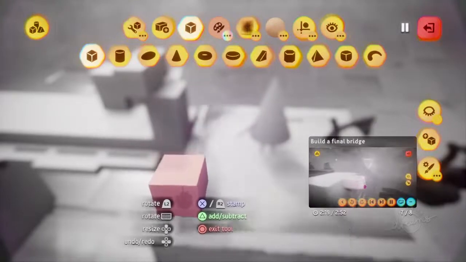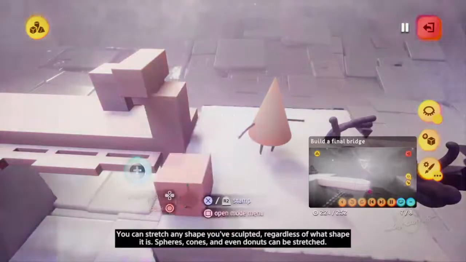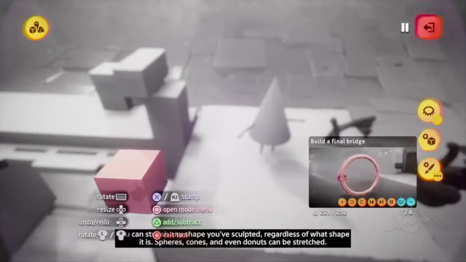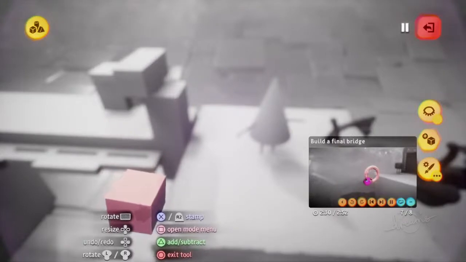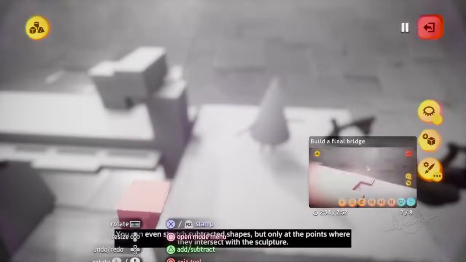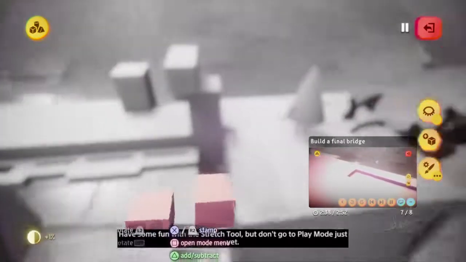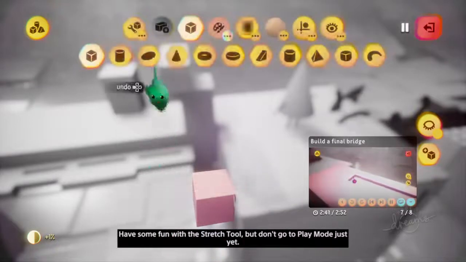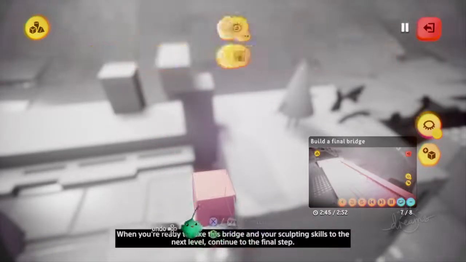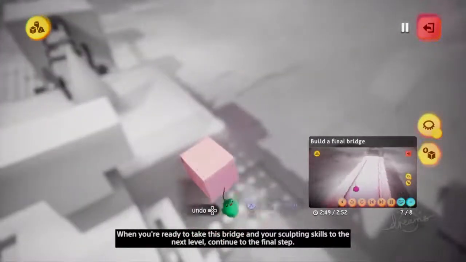You can stretch any shape you've sculpted, regardless of what shape it is. Spheres, cones, and even donuts can be stretched. You can even stretch subtracted shapes, but only at the points where they intersect with the sculpture. Have some fun with the stretch tool, but don't go to play mode just yet. When you're ready to take this bridge and your sculpting skills to the next level, continue to the final step.